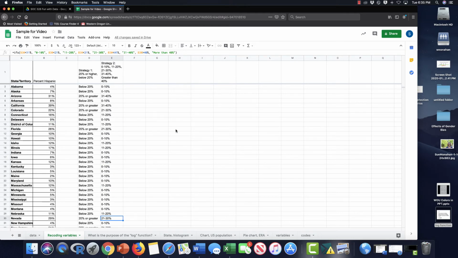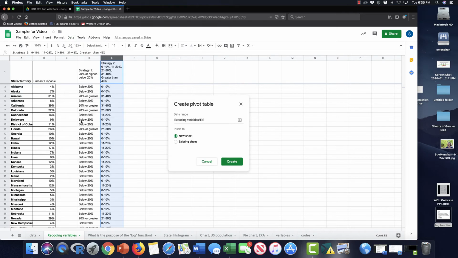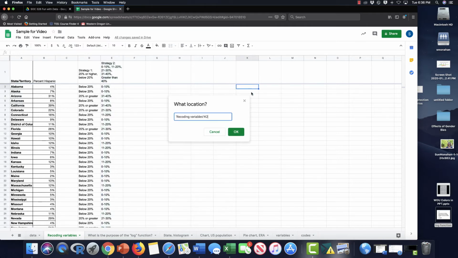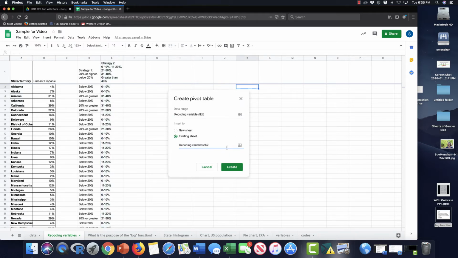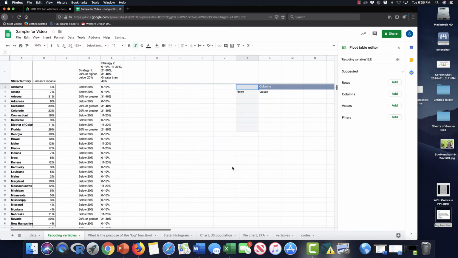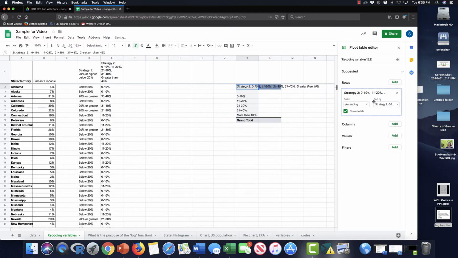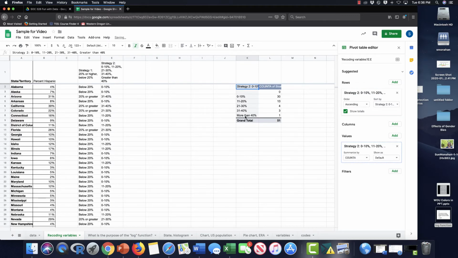What's interesting about this variable, I'm going to create another pivot table. I'm going to put it in the existing sheet, and I'm going to click on this cell, and that's where it's going to put it. What a great trick. That's my variable, and I want my values to be the counts. More than 40% is only one of those values.